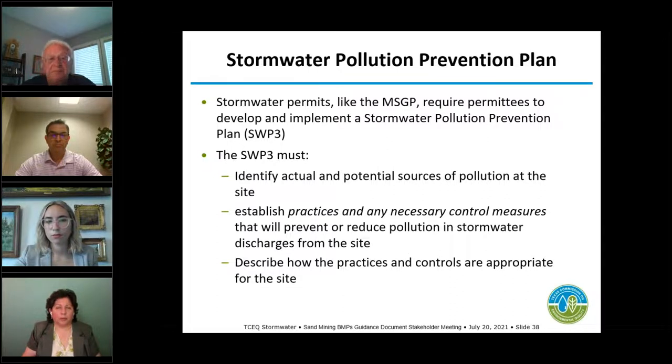Under the stormwater program, the general permit, the MSGP, industrial facilities are required to develop what we call a stormwater pollution prevention plan. This is a document that includes everything that site is going to do to protect water quality and to implement the requirements of the multi-sector general permit. So I want you all to understand that sand mines, for the most part, are already regulated under the MSGP, and they already have a stormwater pollution prevention plan that includes best management practices. So aside from this rule, and aside from this BMPs guidance document, sand mining facilities already have this stormwater pollution prevention plan and already have best management practices in place.